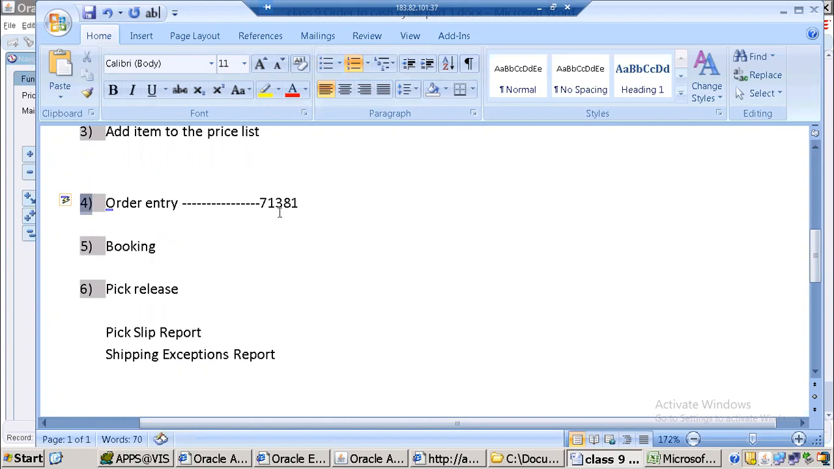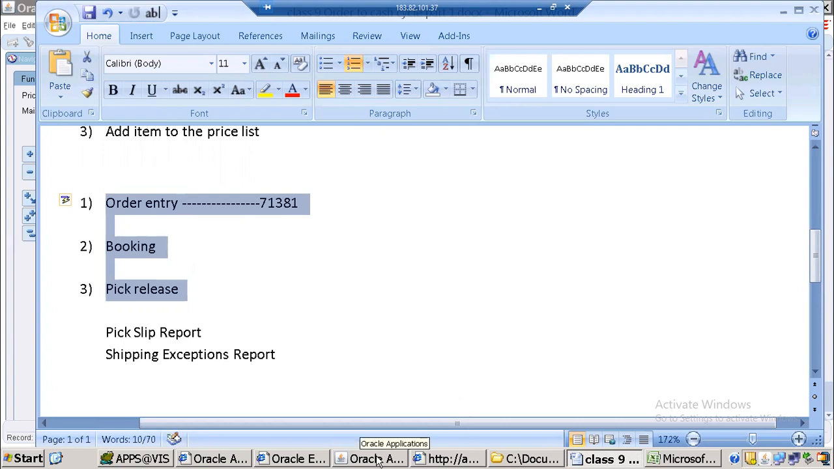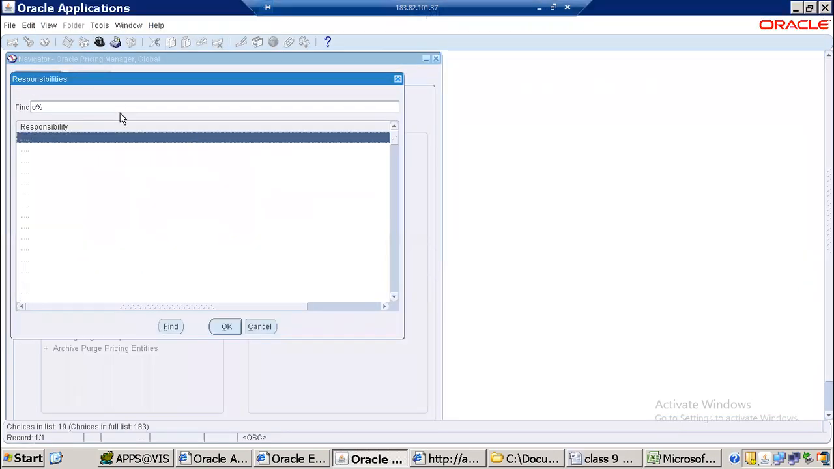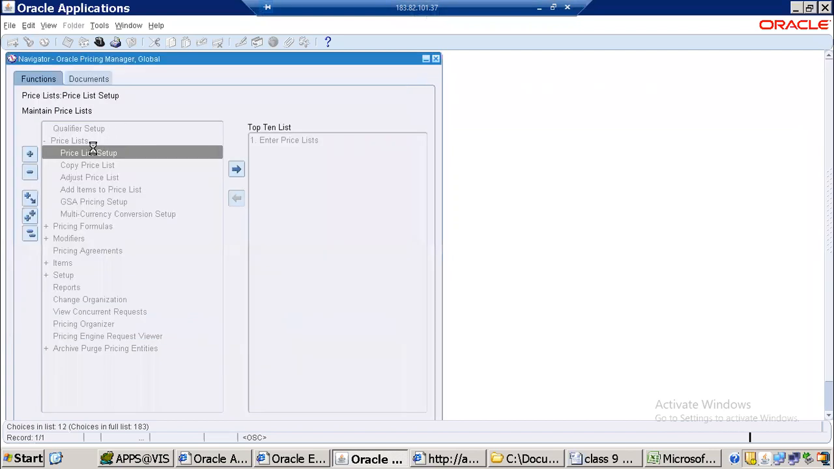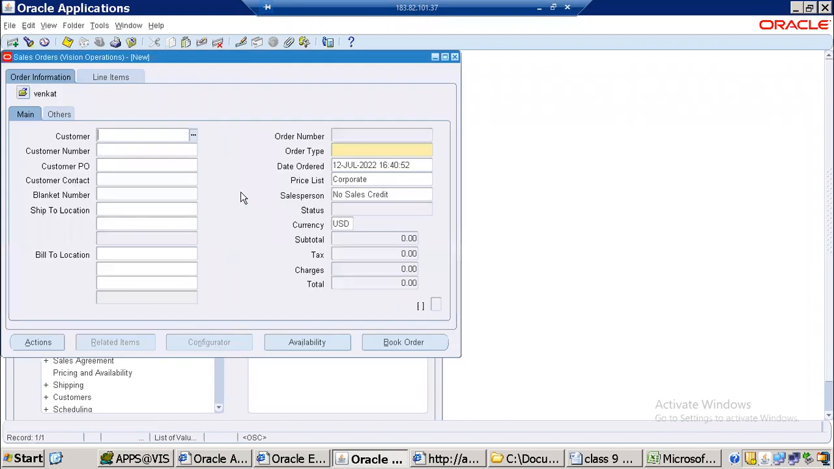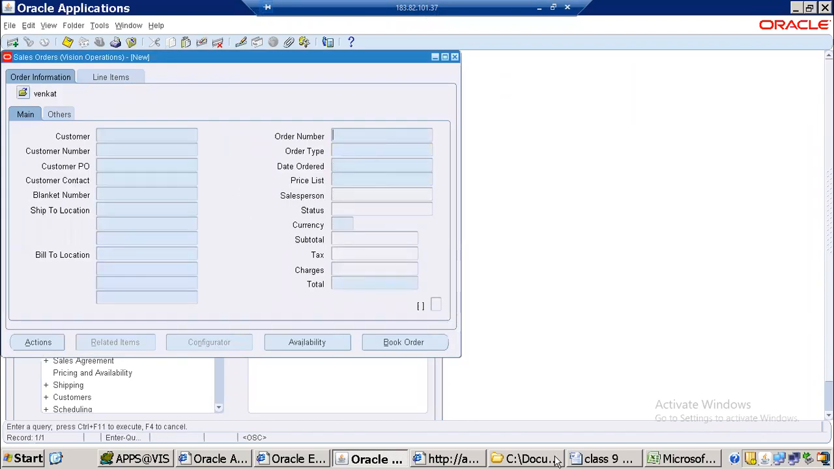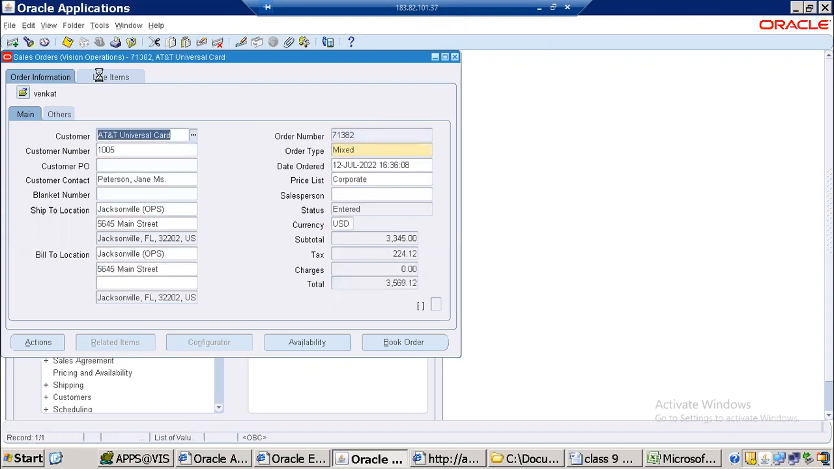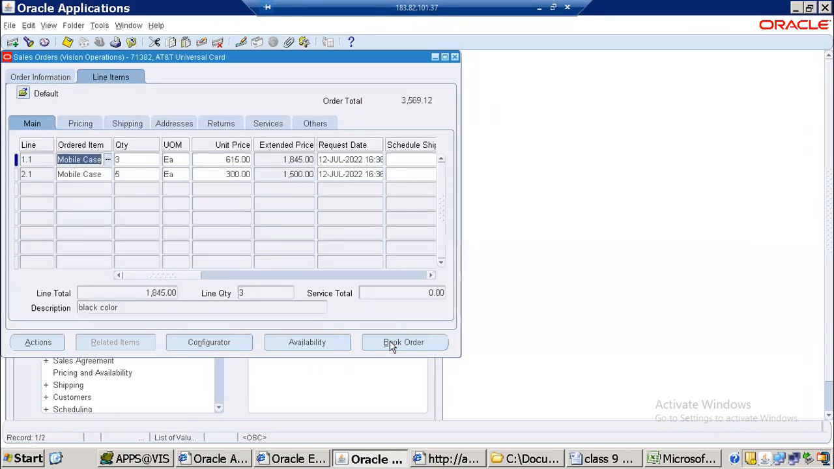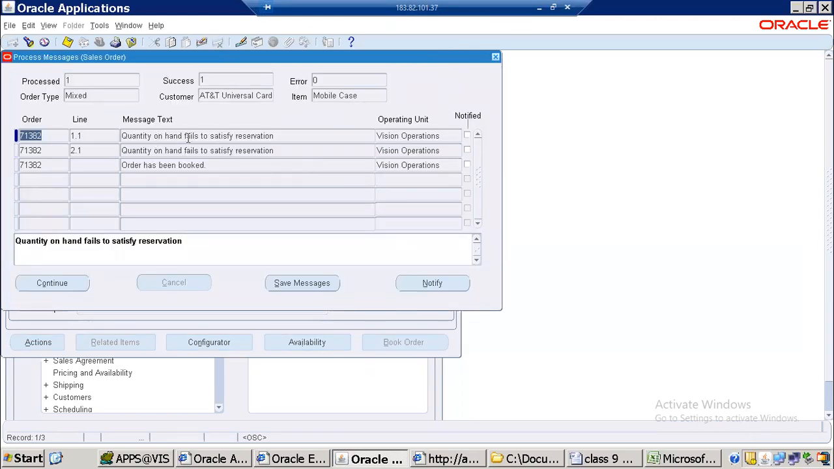No problem. It has to restart somewhere. Okay. So first step is order entry, booking, pick release. Let's go with the sales order again. Order number 382. Book order. On hand quantity fails. Order has been... Why it is failed again?